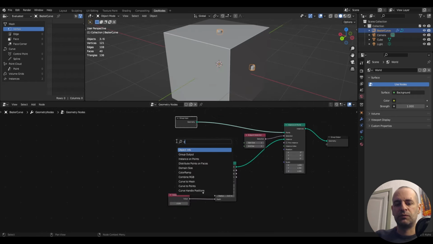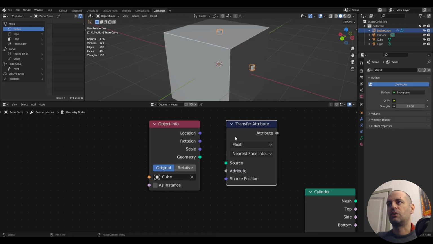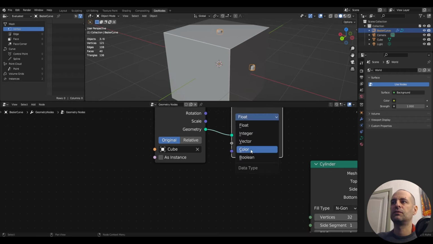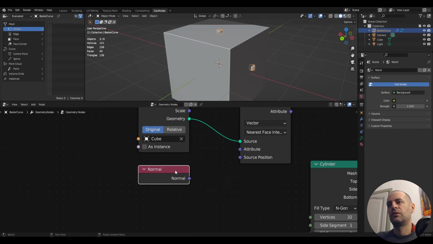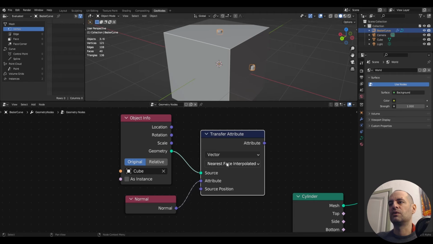I'm using an object info. I will select the cube. I will use a transfer attribute node so I can transfer the normals from this. I will use this geometry. Here I will change this from float to vector, and I will use a normal node here. This is the attribute that we are transferring. And I will use this mapping.